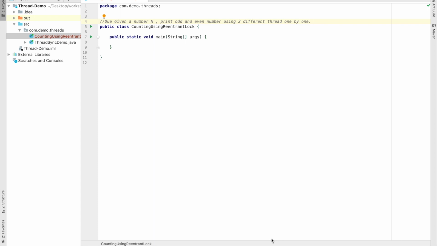So in this video, the question is: given a number n, we want to print odd and even numbers using two different threads, and they have to do it one by one. In my previous video I showed how we can use the synchronized keyword for this purpose. Now in this video we are going to use a reentrant lock.